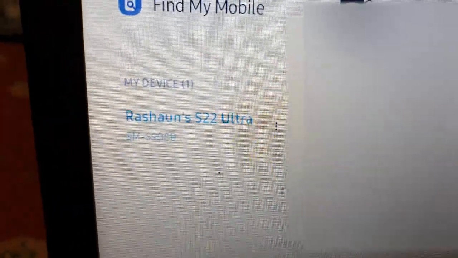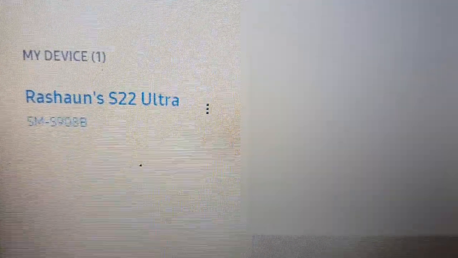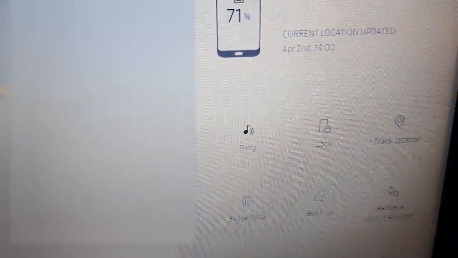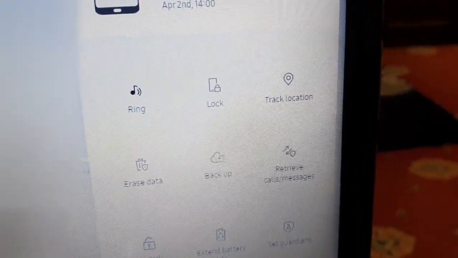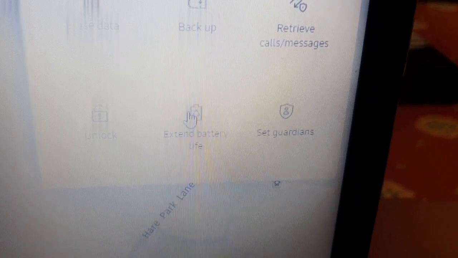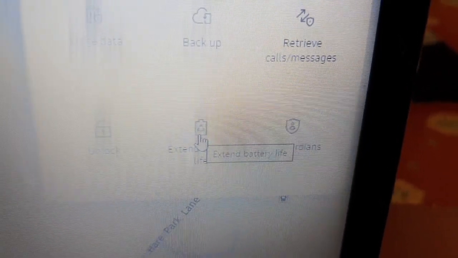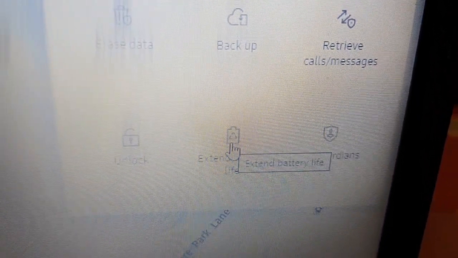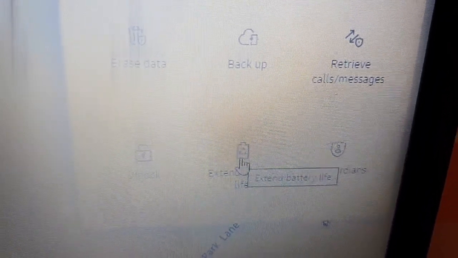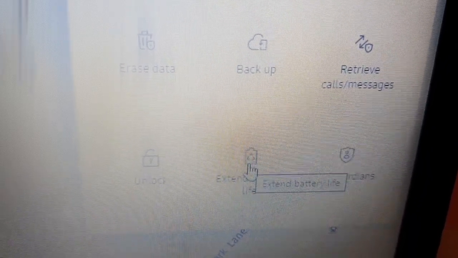Okay, so here to the left, you will see a list of my devices that you have linked to your Samsung account. So just select your Samsung Galaxy S22 Ultra. And you will see a map here and it will show the location of your device as to where it is. And then here to the right, there's an option to extend battery life. So like I says, just extend the battery life and it will give you more time to locate the phone, so that when you get to the area, back to the park or wherever you lost it, you can ring the phone and it'll ring and you can find it.